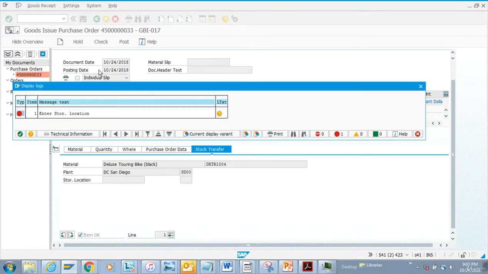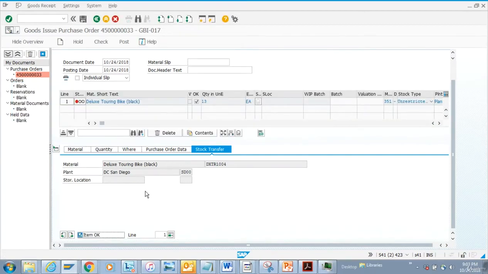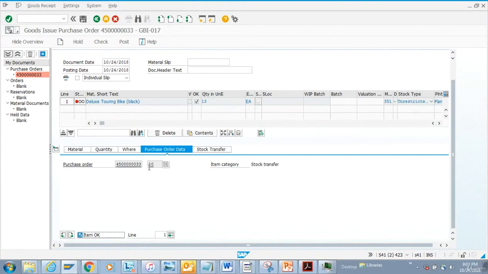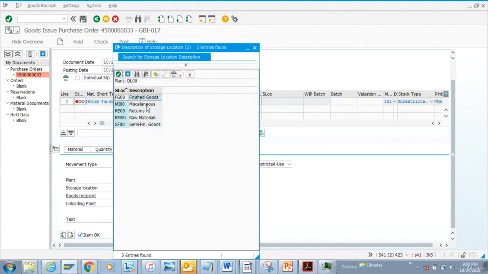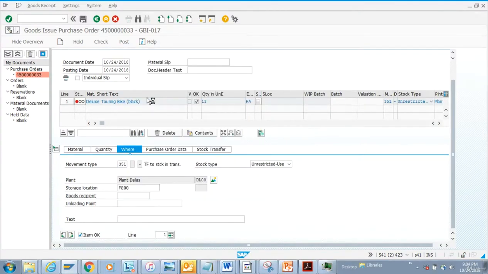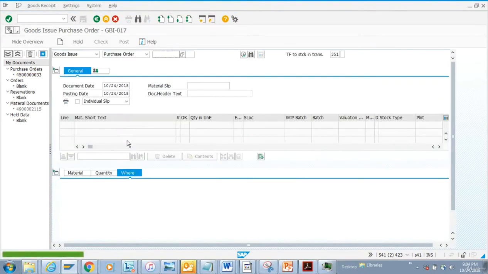Once I do the post, I need to give the storage location. So let's see, where is the storage location in this case? It is here. So here I'll select the storage location. Let's say I'll just put finished goods, and I'll post. Once I posted, if you see, this is the material document that got created.